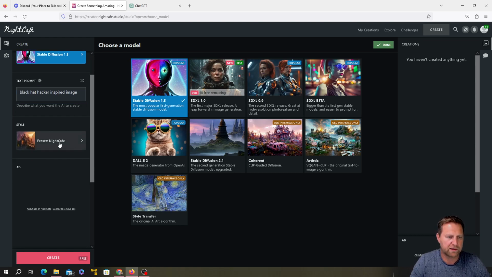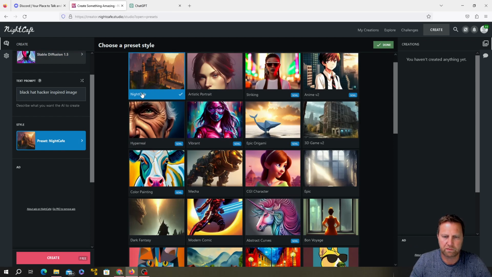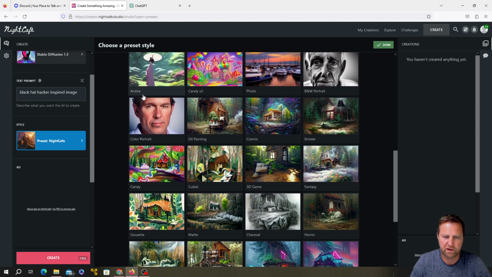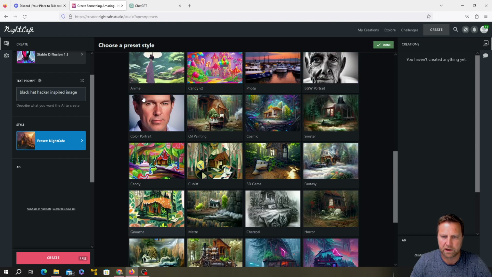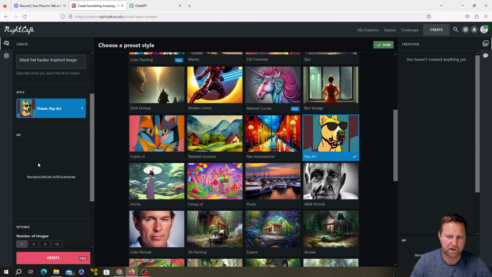And then your style. These are presets. There are loads of styles you can choose from. You can just stick with Night Cafe. They basically just do it. I don't even know how to describe it. So you can go through all of these and see which ones you like. I think I actually like pop art. This is quite a cool one. I'm just going to stick with that one.